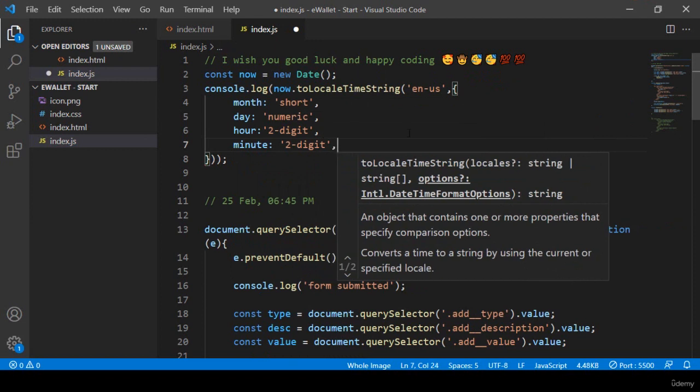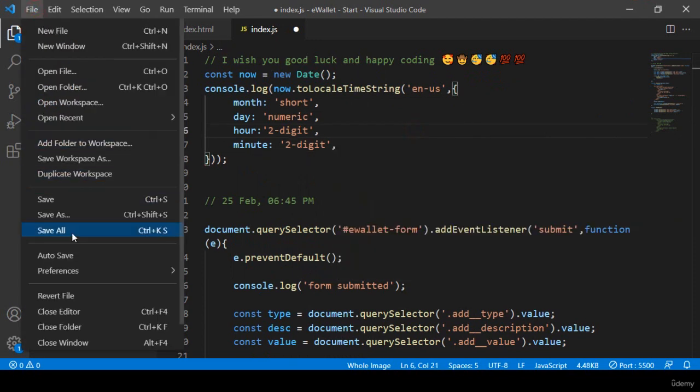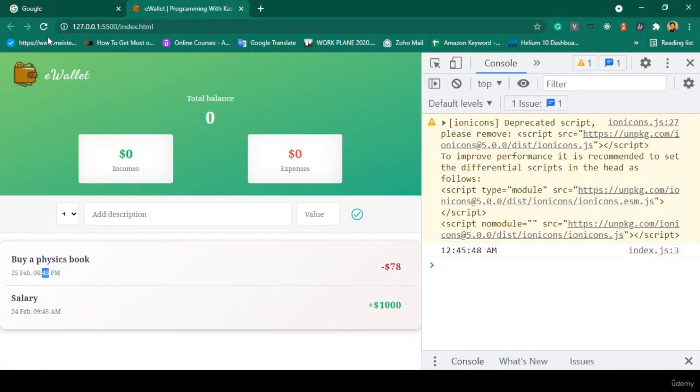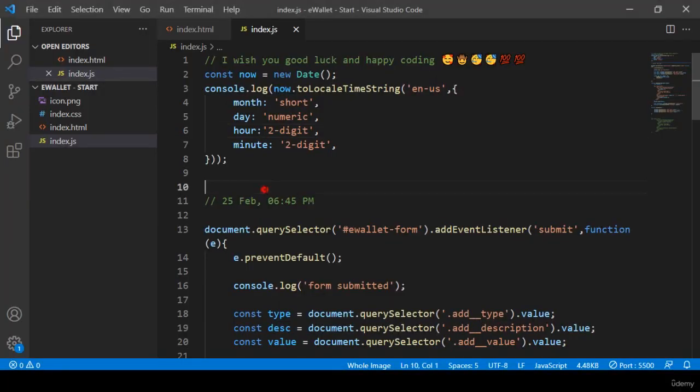Okay, and now if you click save all, and go refresh it, you can see now it is displayed like that. It is very much relative to our format. If you compare it with what I copied, our format I get like that.